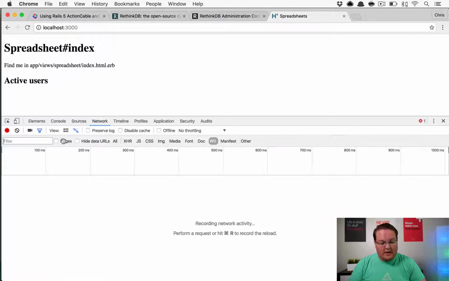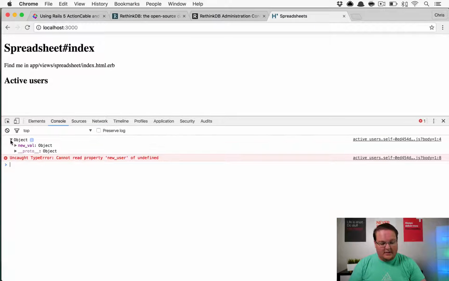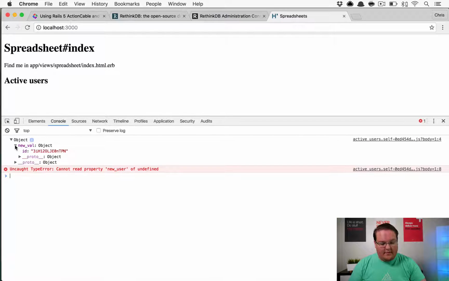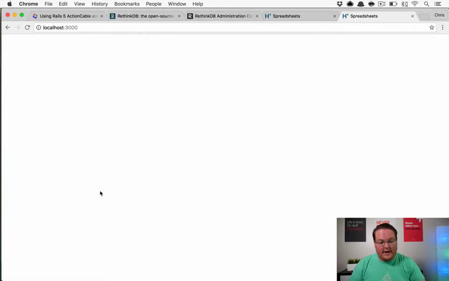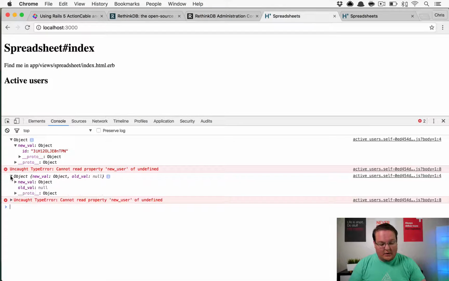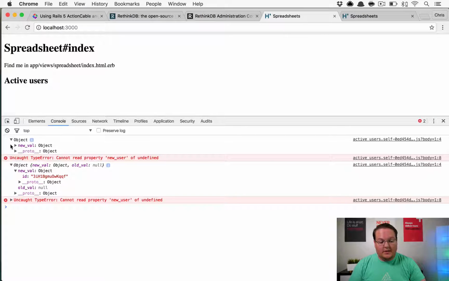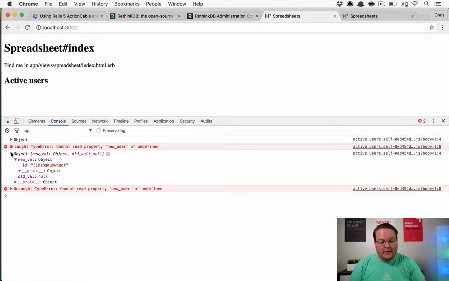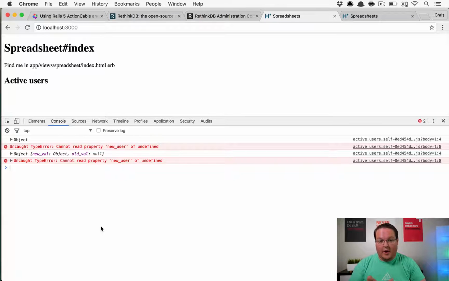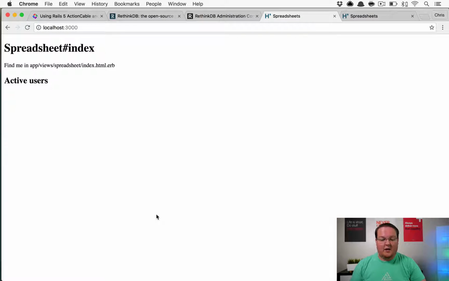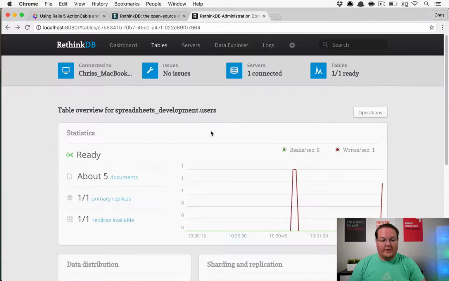And so if we print that out, we should see this object. We have new val, and so we can see that there's that new user. And I bet if we open up localhost 3000 again, we'll see another one, and we do. So we see new val and old val. Old val was null here. The first one didn't include old val, but these must be coming then from NoBrainer as part of that change set or change feed on the table. So that's pretty cool.